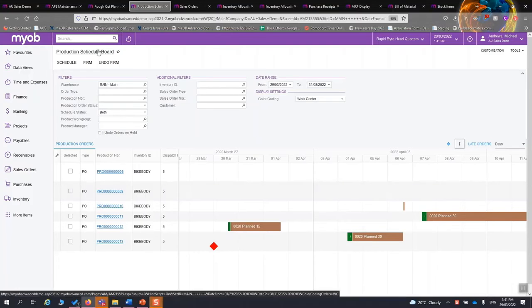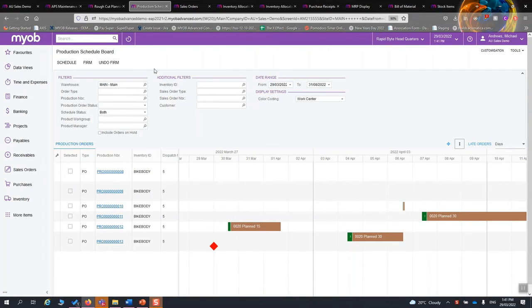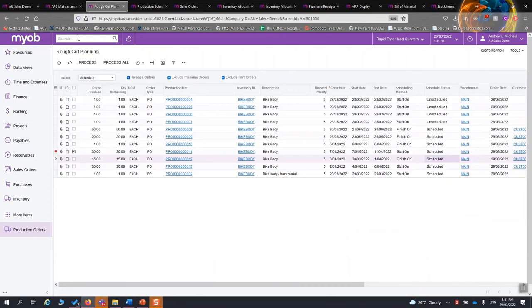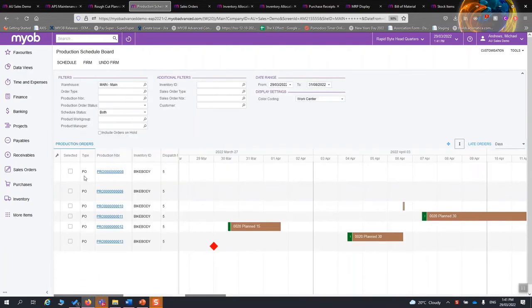So on my screen here is a production schedule board, and the production schedule board is a visualization tool for production orders that have been scheduled. I scheduled these production orders through the rough cut planning screen, so they now all appear in the production schedule board. You have a date range here to include production orders that will be started in between these dates. And also there is a color coding value here where you can specify how your Gantt chart on the production order will look.